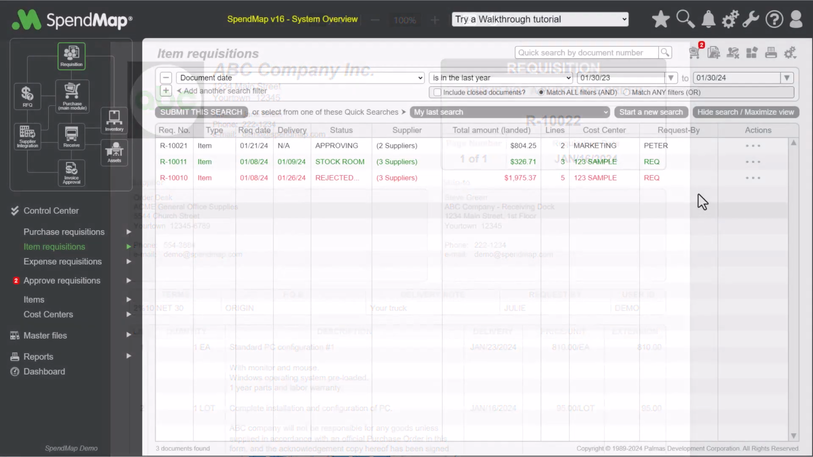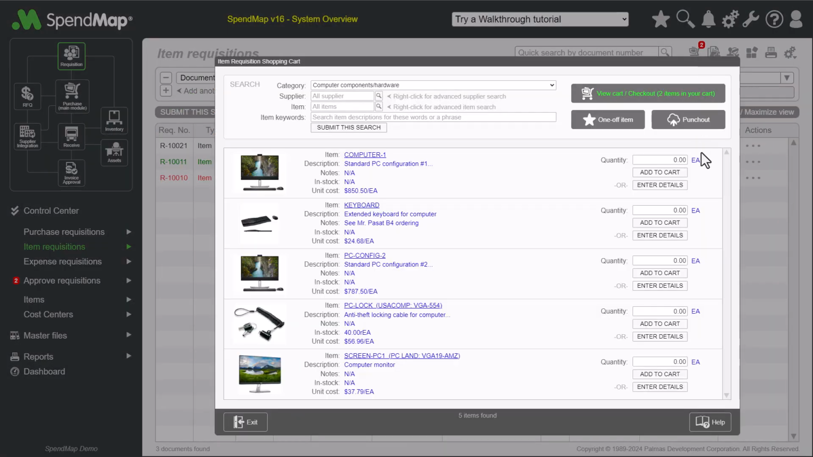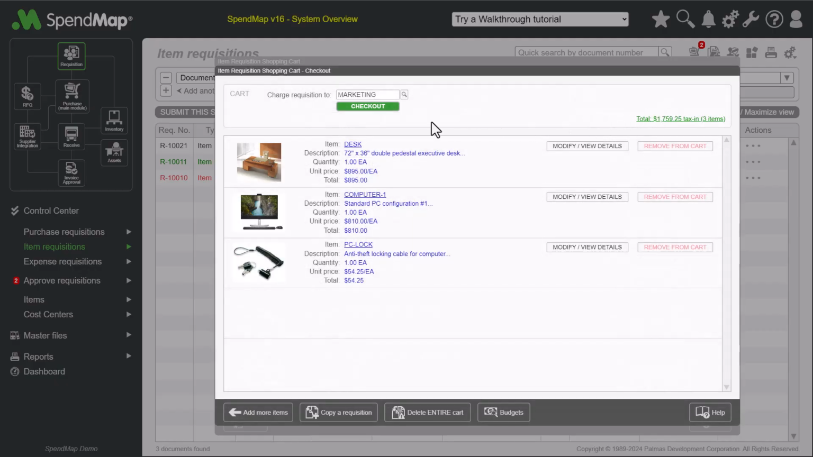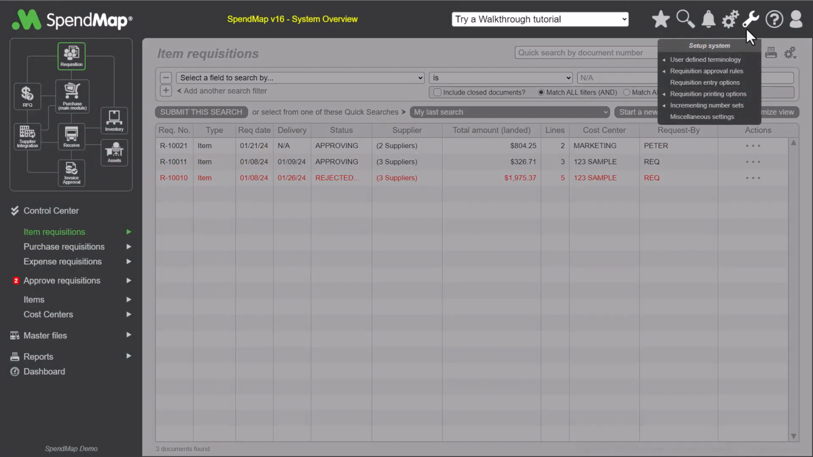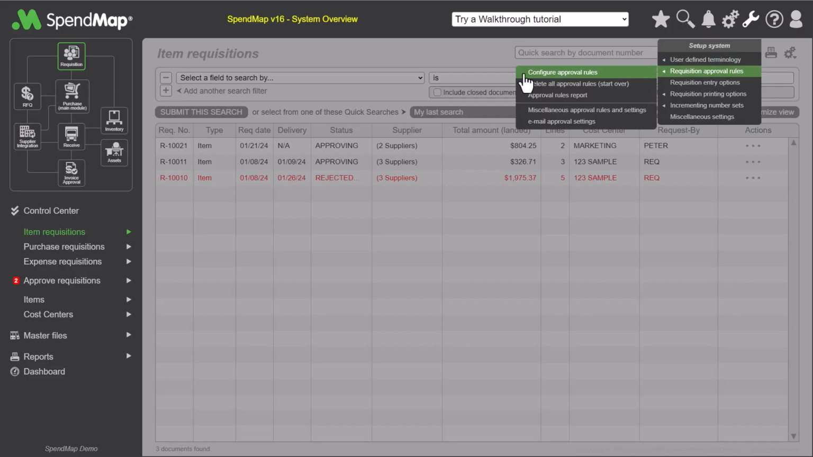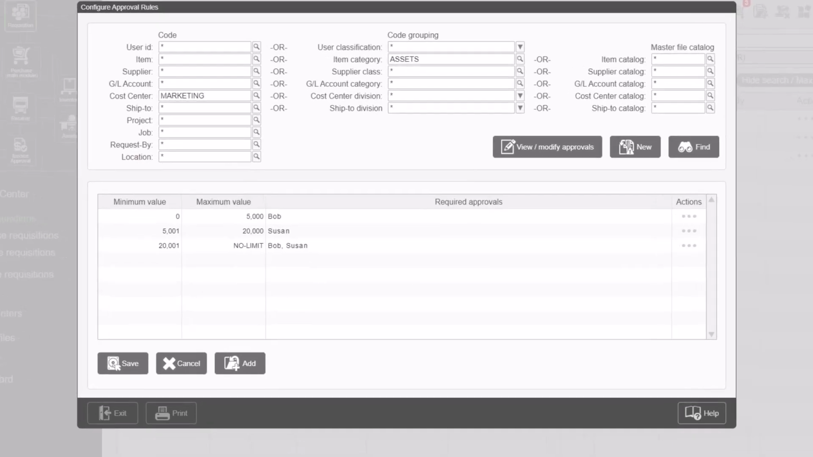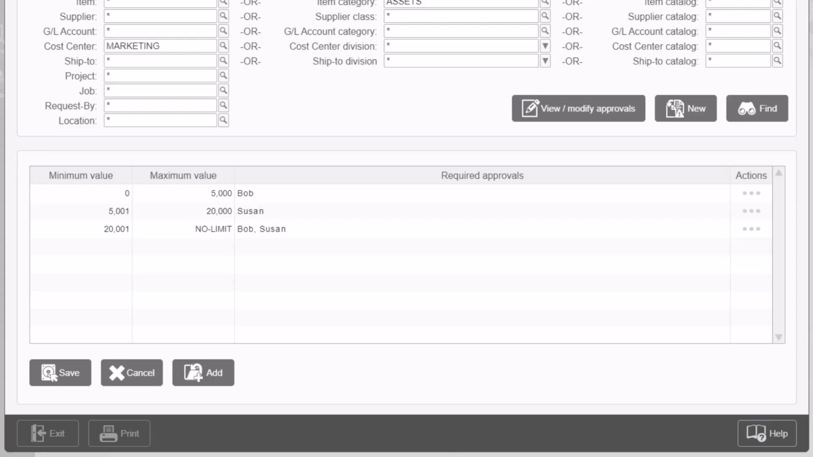For end-user requisitioning or a large user community, SpendMap's super easy shopping cart-style requisitions let your staff shop for the products and services that they need, just like when shopping at home, only with much more control. New requisitions are sent to the right people for approval every time, using flexible business rules such as the dollar amount, the department, item category, and so on.